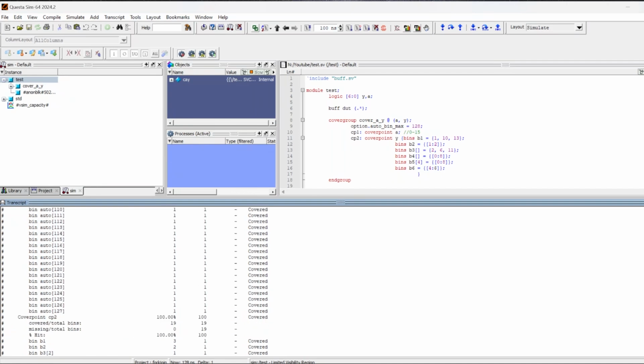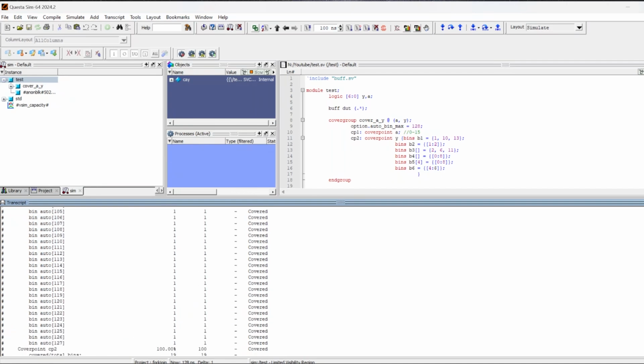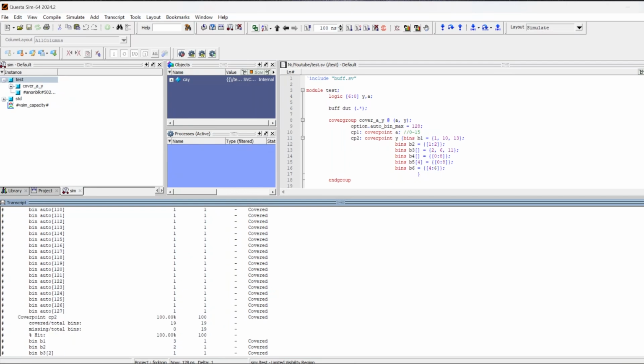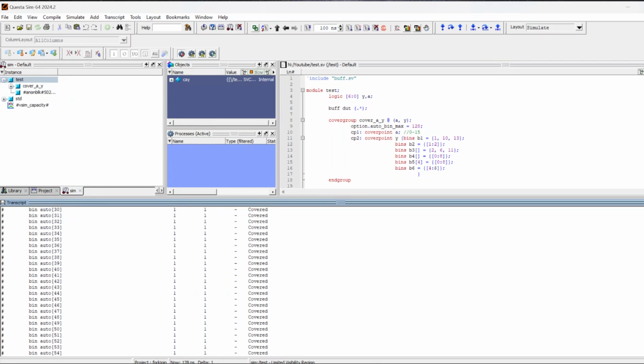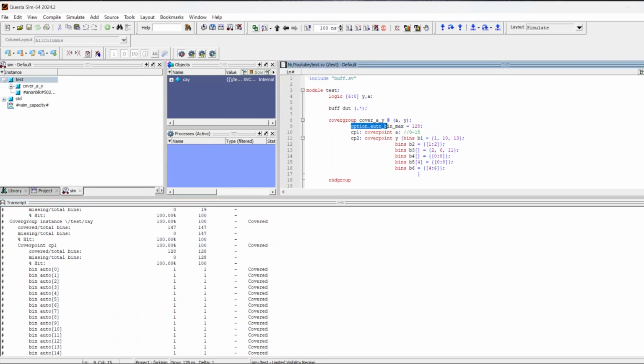Okay, so here you can see that since we changed the default value of maximum implicit bins from 64 to 128, there are 128 implicit bins. Each single bin accounts for a single value of the signal A, since it is of 7 bits. So this is how, using this method, you can customize the maximum number of bins as per your design's convenience.